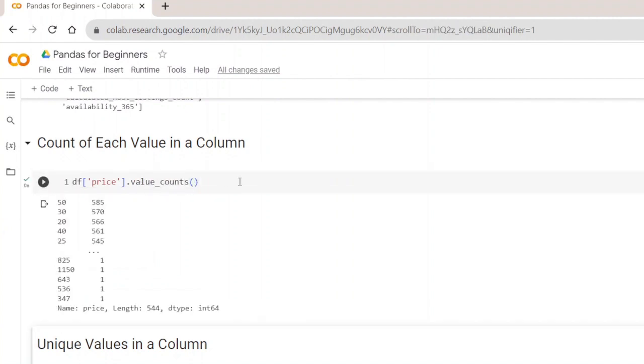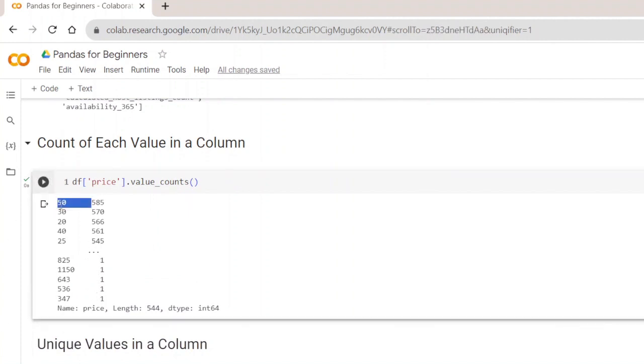Now value_counts is a method. It will give you the count of every value in a particular column. For example, the value 50 appears 585 times. The value 25 appears 545 times. The value 1150 appears only one time in the entire column. Similarly, you can check for other columns as well.